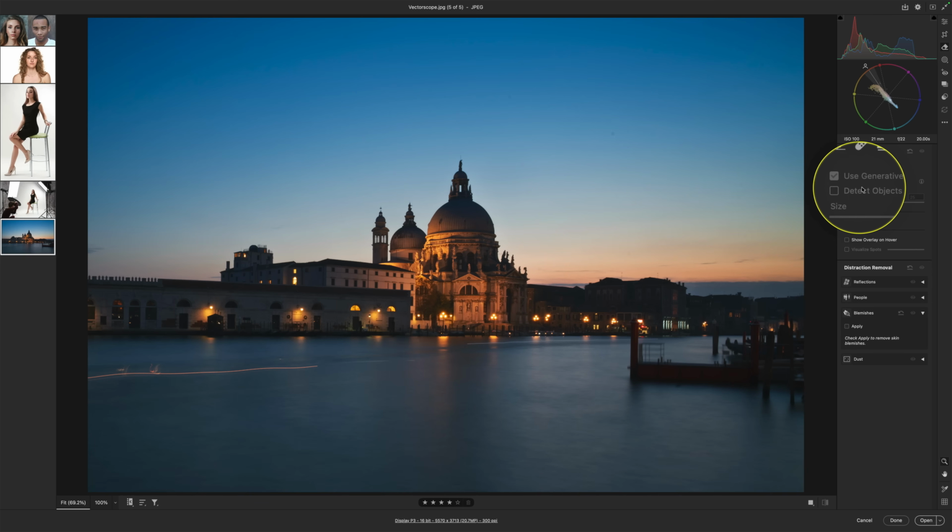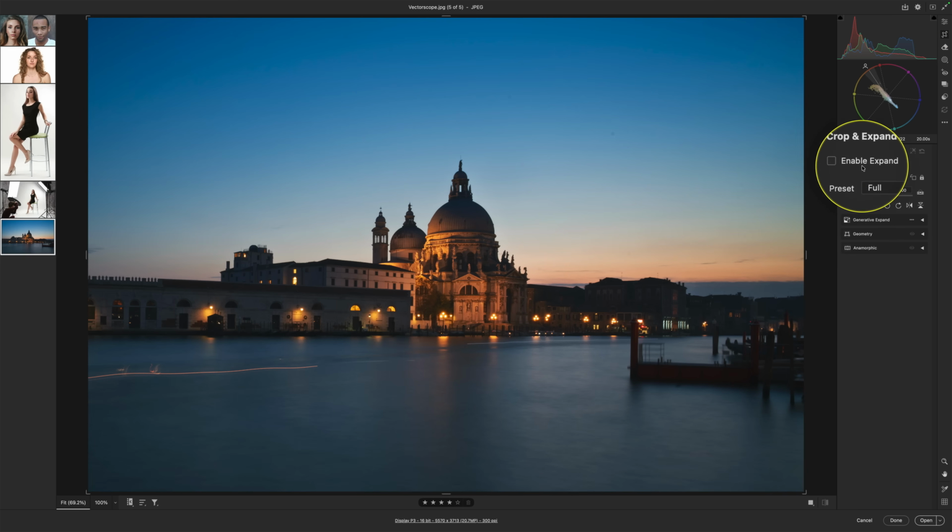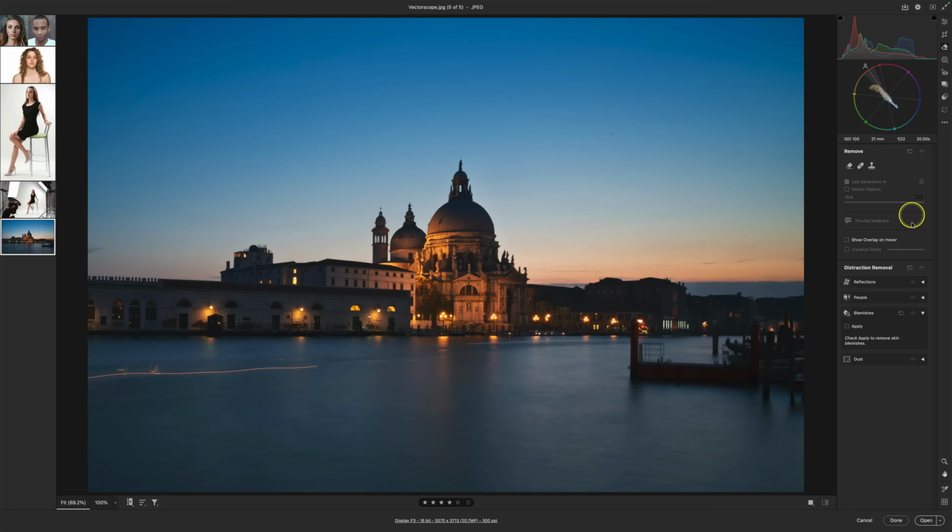You can see we have a checkbox here for use generative AI. You can see there's a checkbox here for enable expand, and back under remove, there is distracting people removal over here. All three of these features use Firefly as part of the generative AI process. Now, I'm not going to editorialize over who this is for or whether this is for you. I just wanted to show it to you because I think it's important.